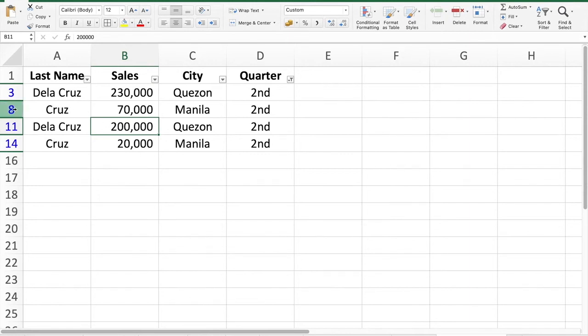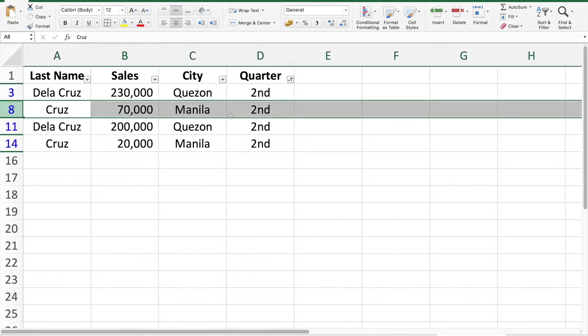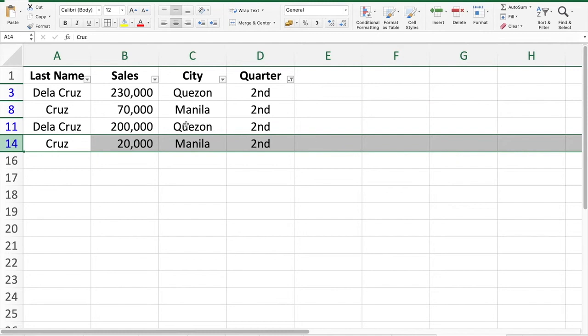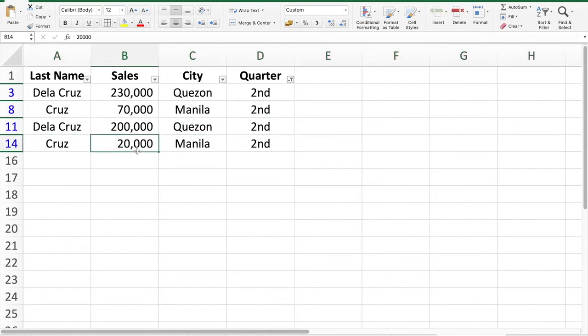And also, same with Cruz, double entry, Cruz, Manila, second. So, actually, total of 90. This is a double entry. But through the filtering system, we can see if there is an error, or we can have insights too using our filtering system. And that's how filter works.